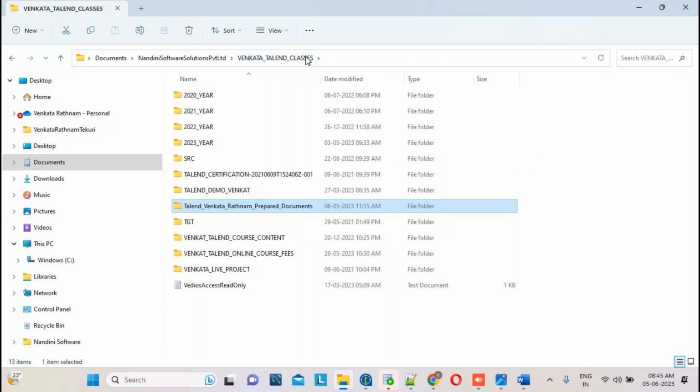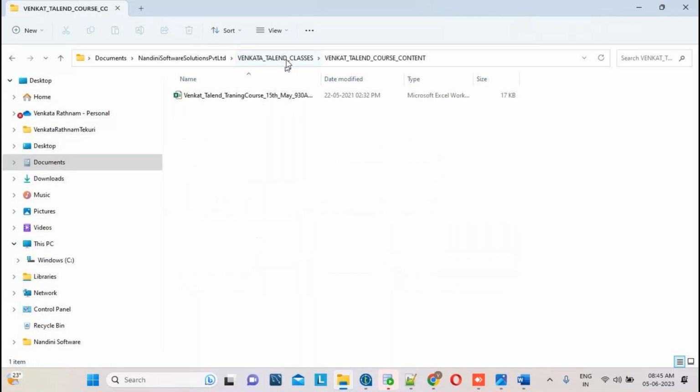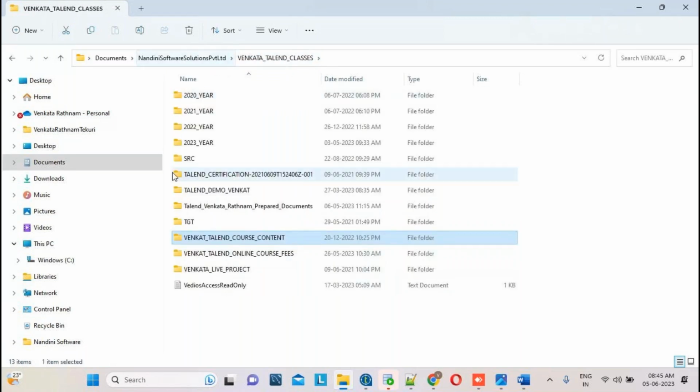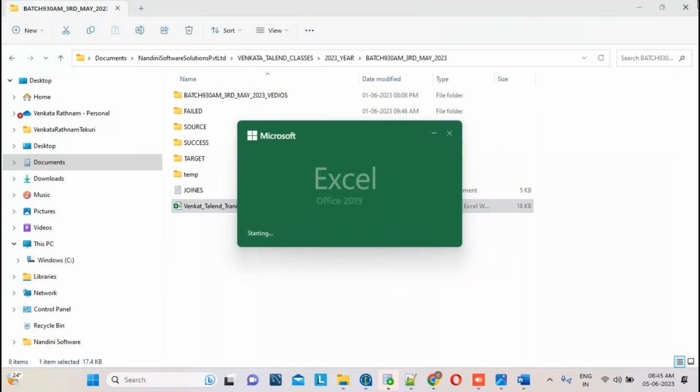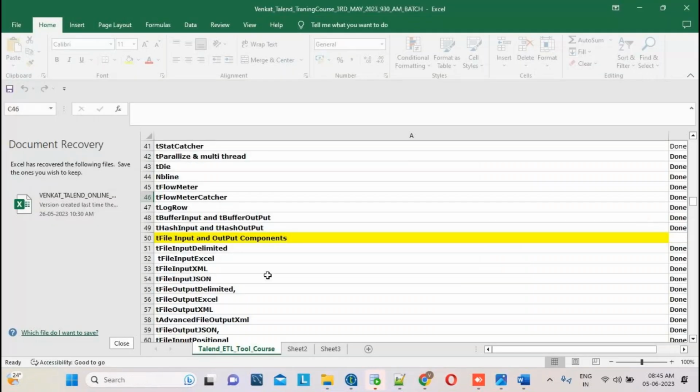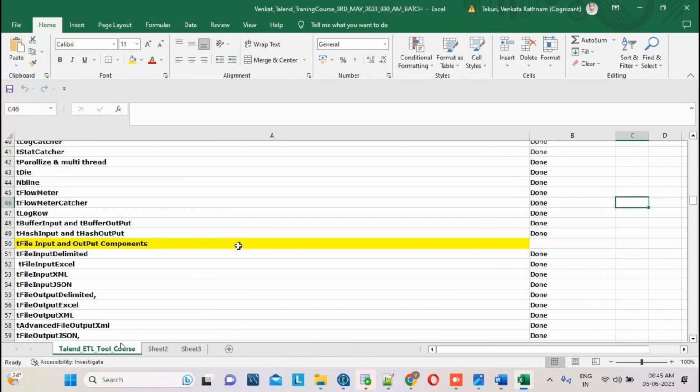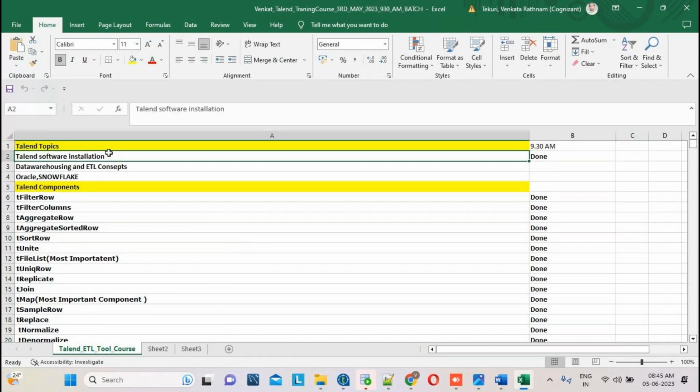Any questions, team? So this is the course. Let me show you the course content. What are the course contents we are going to teach? This is the course content, guys. I am going to provide the Talend software. For the softwares that are required, it is free of cost and included in the course.